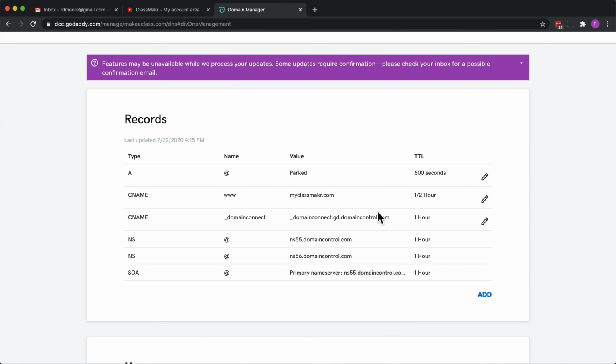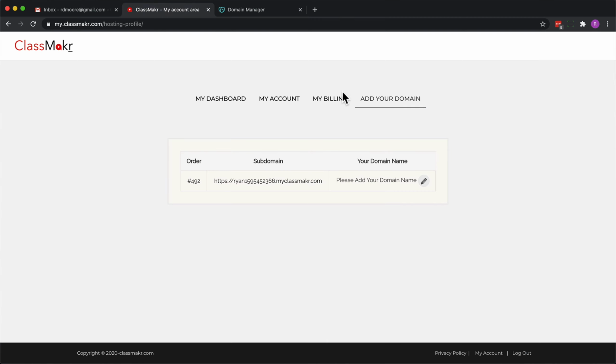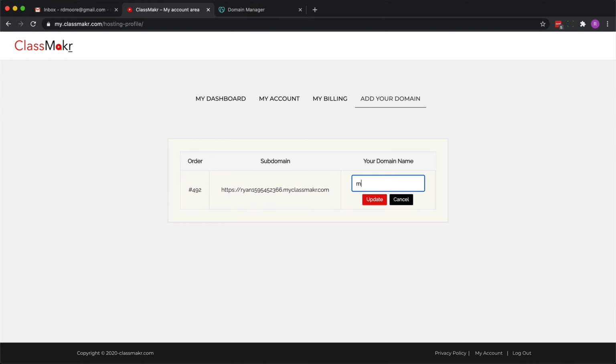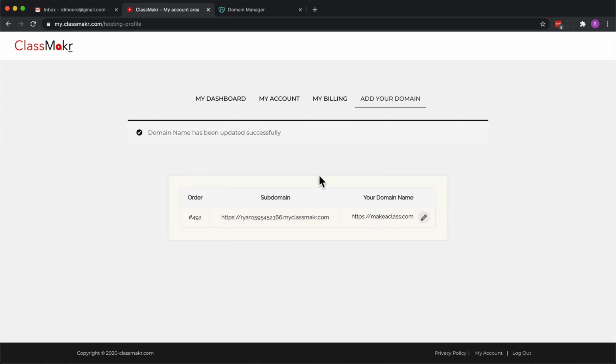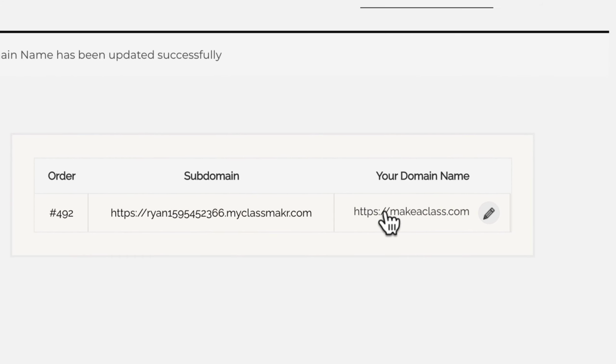Okay, so now that we did that, we want to go ahead and go back to this area of, that's why I asked to do another tab. I'm going to go ahead and add makeaclass.com and I'm going to click update. Okay, great. The domain name has been updated successfully. If it hasn't, it will let you know that it hasn't, but just make sure you put in your domain that you just bought in this area right here and not mine.